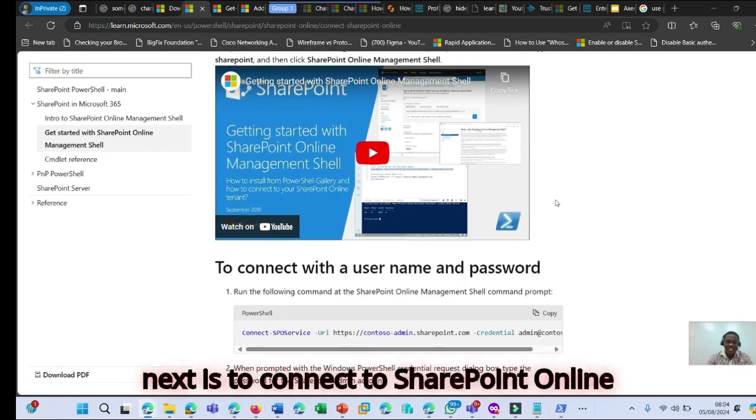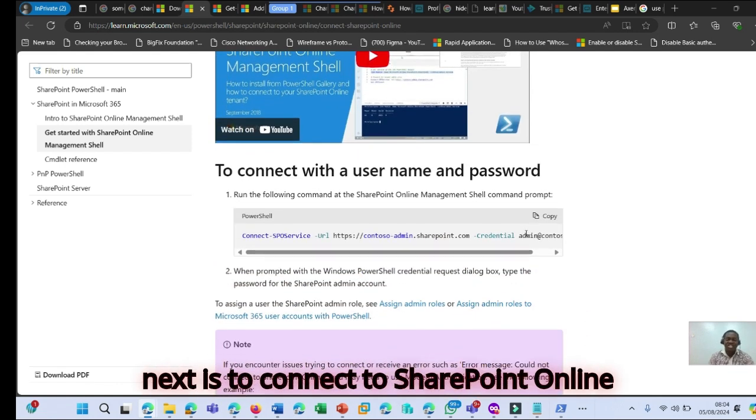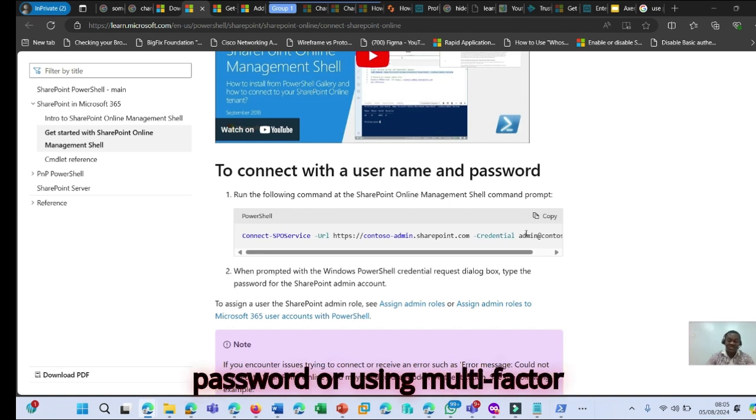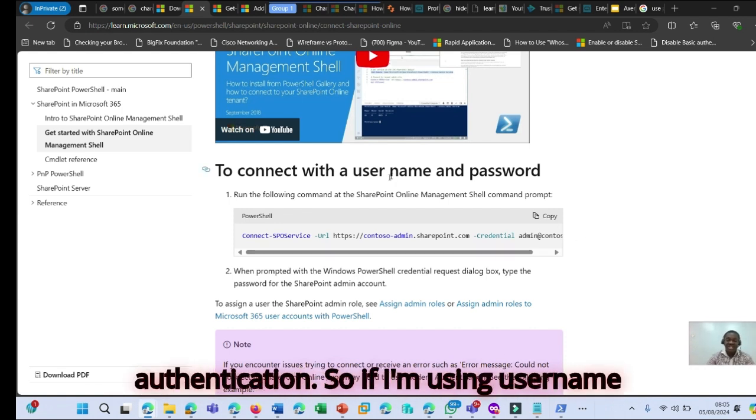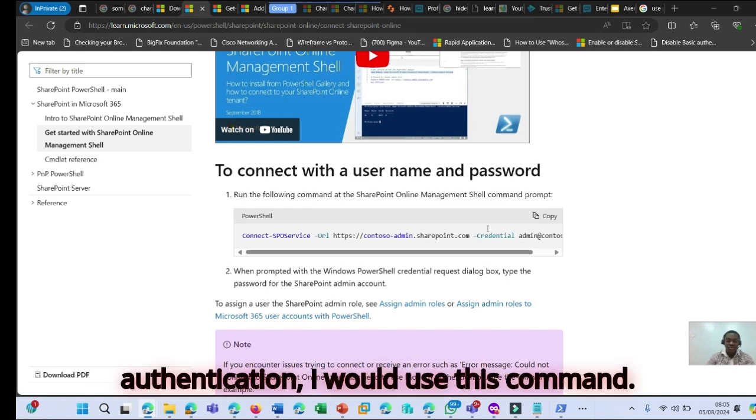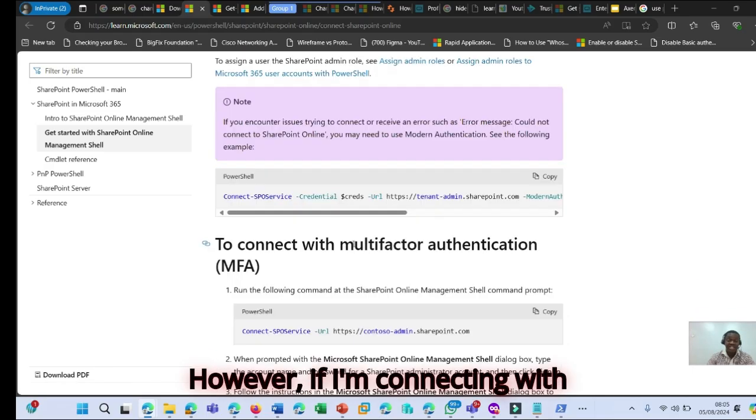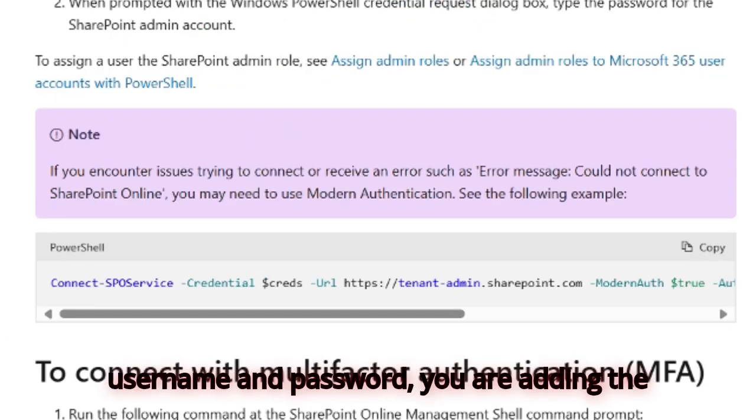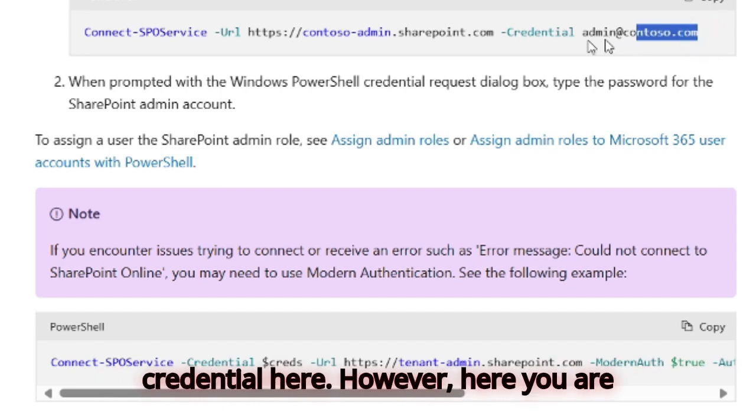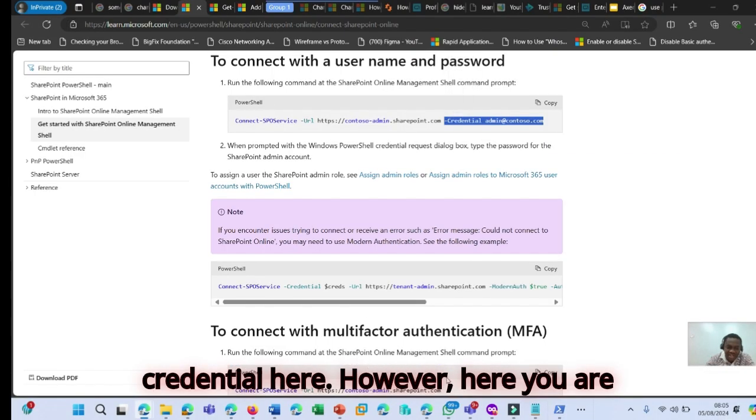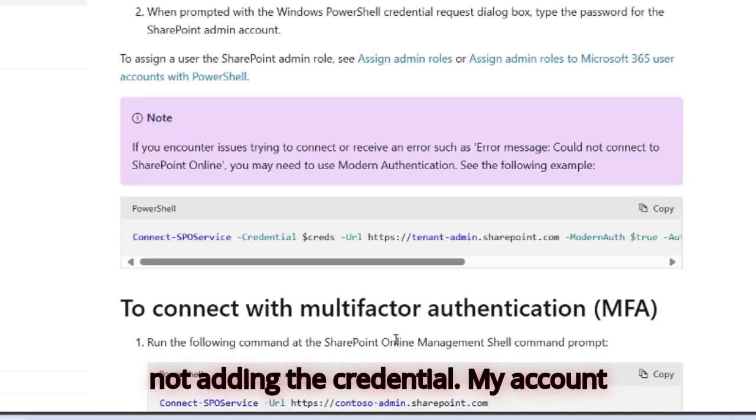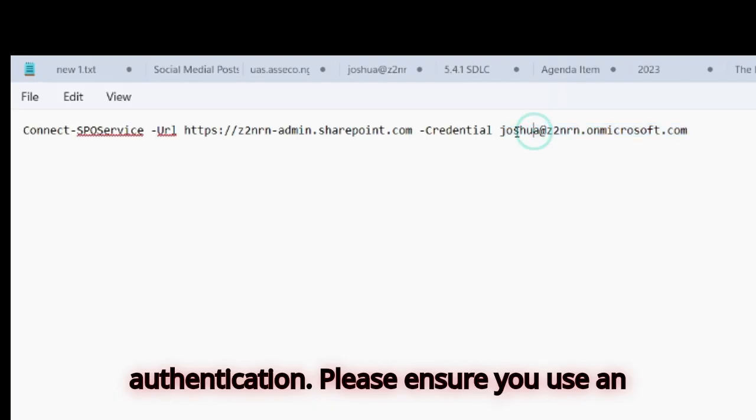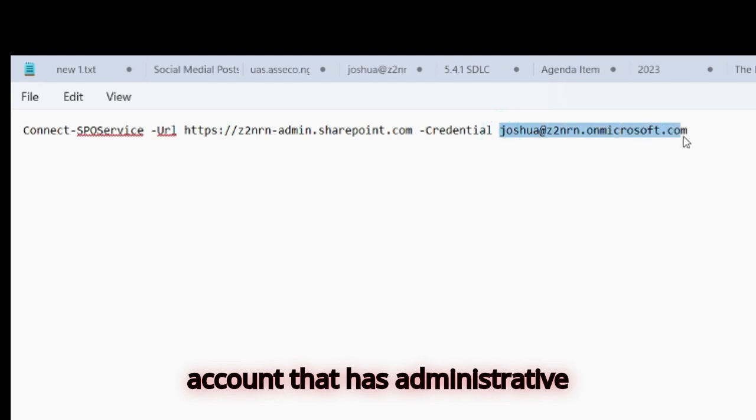All I need to do next is to connect to SharePoint Online Management Shell using my username and password or using multi-factor authentication. So if I'm using username and password, that is basic authentication, I would use this command. However, if I'm connecting with multi-factor authentication, I would use this command. So the difference is for username and password, you are adding the credential here. However, here you're not adding the credential. My account does not have multi-factor authentication. Please ensure you use an account that has administrative privileges.